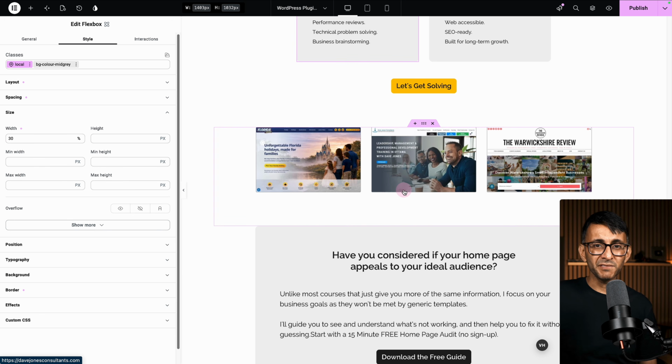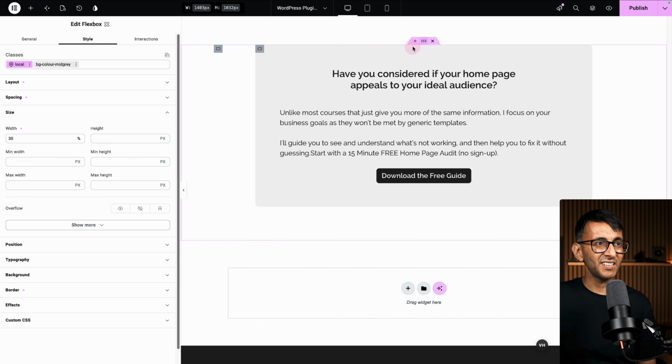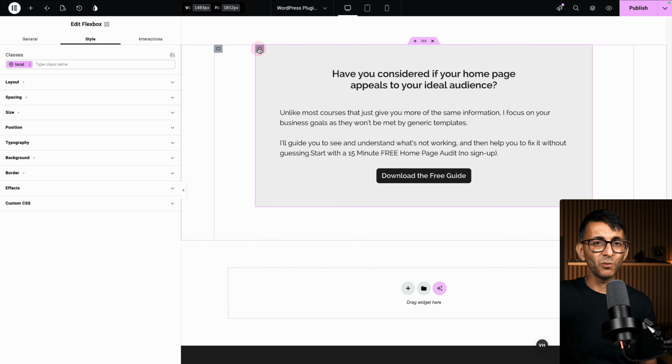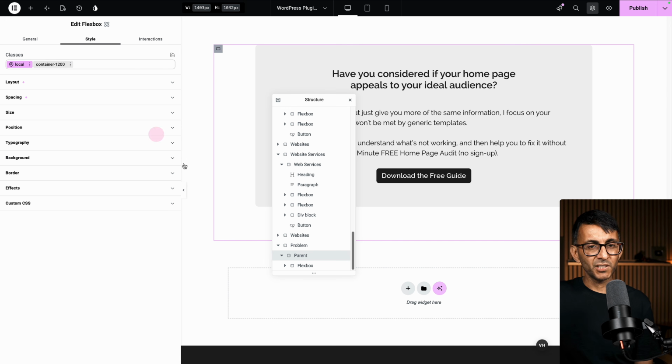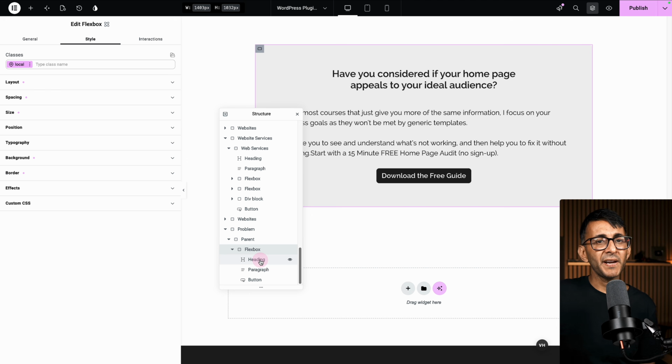Down here, again, another duplicate of what I had before. Just change your images. This is, again, just a similar thing. I had a full width because I was going to do a different color. Then inside of here, I've got a 1200 and then heading, paragraph and button.